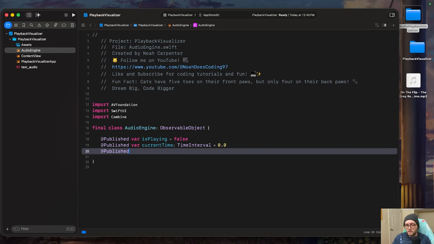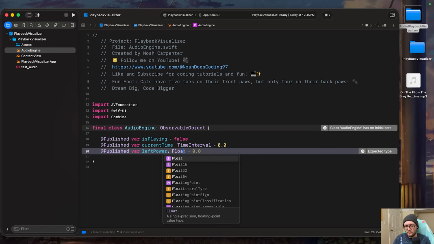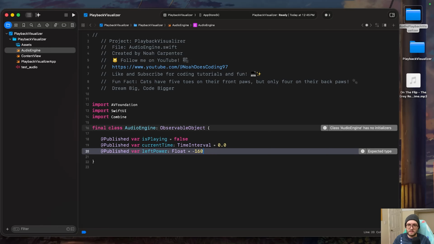We'll create a third published var, and this is going to be for the left power. So today we're going to be looking at the left power and the right power. In your app you might want to look at treble, bass, just other kind of cool things you could do with the audio. We're going to keep it pretty simple today. So this is going to be a float, and by default we're going to have this be -160. So this is going to be the peak power, or the dB, for the left channel.